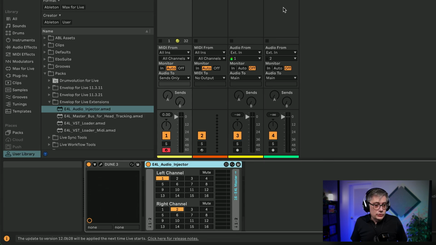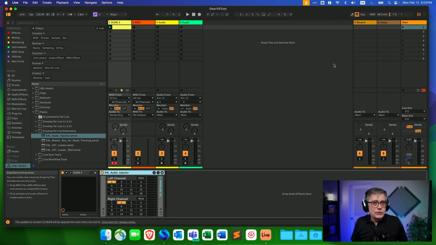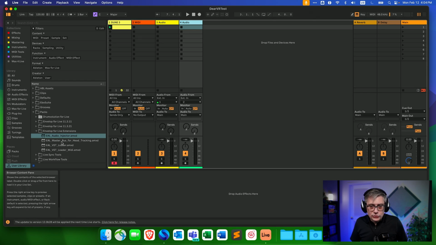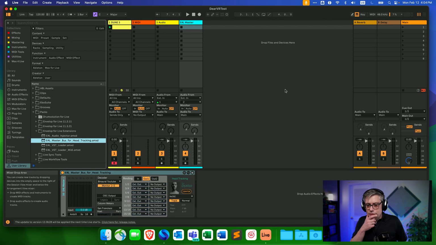And then we are going to take the master bus device and put that on one of our audio tracks. It doesn't really make any difference which audio track you use. I'm going to simply use one of the ready-made audio tracks here. So I'm going to take the master bus device and put it on my audio track. What this master bus device does is it takes in these 16 channels that are routed through Max for Life and then converts that into something that we can once again either hear or send to an external out.